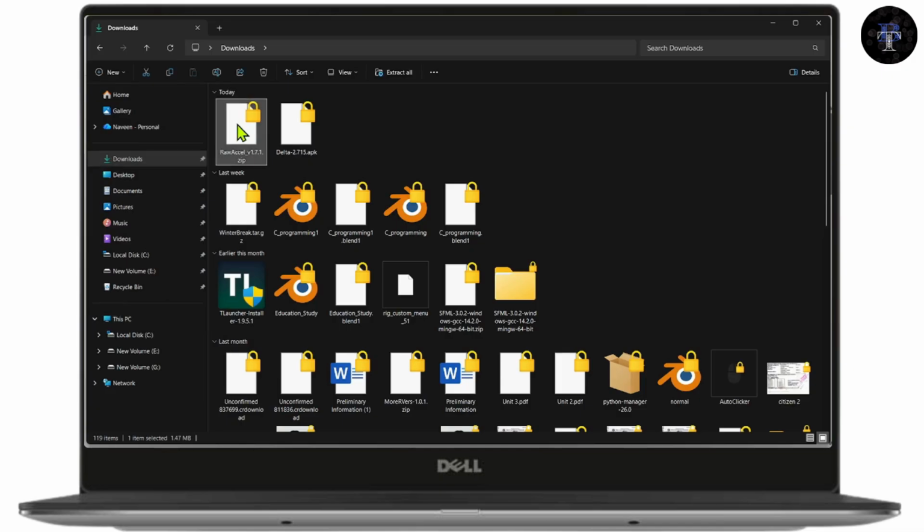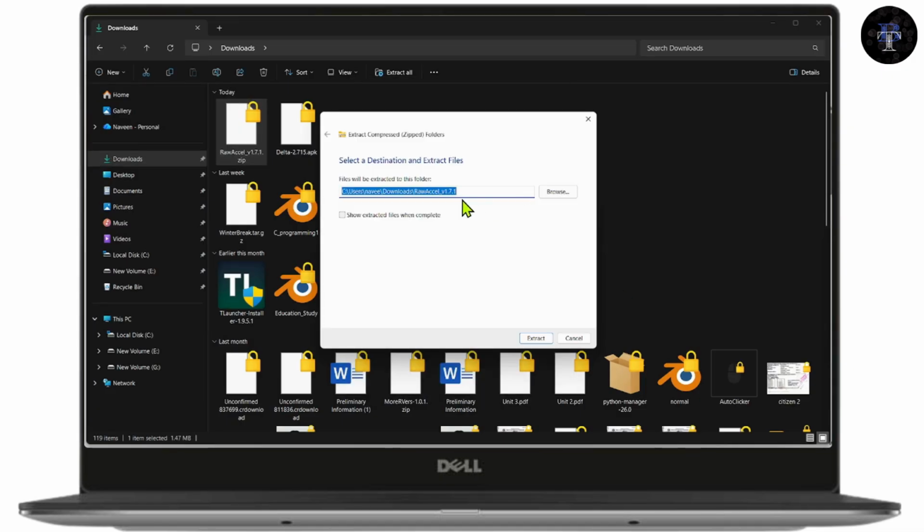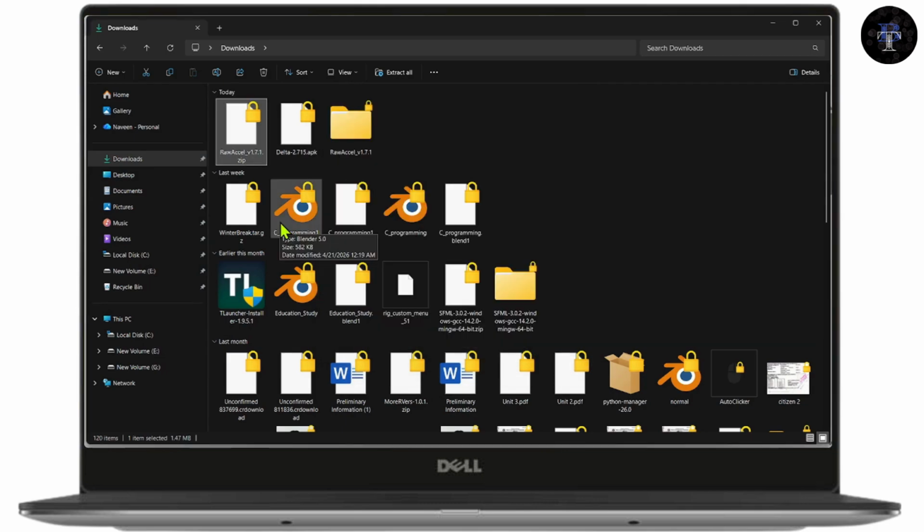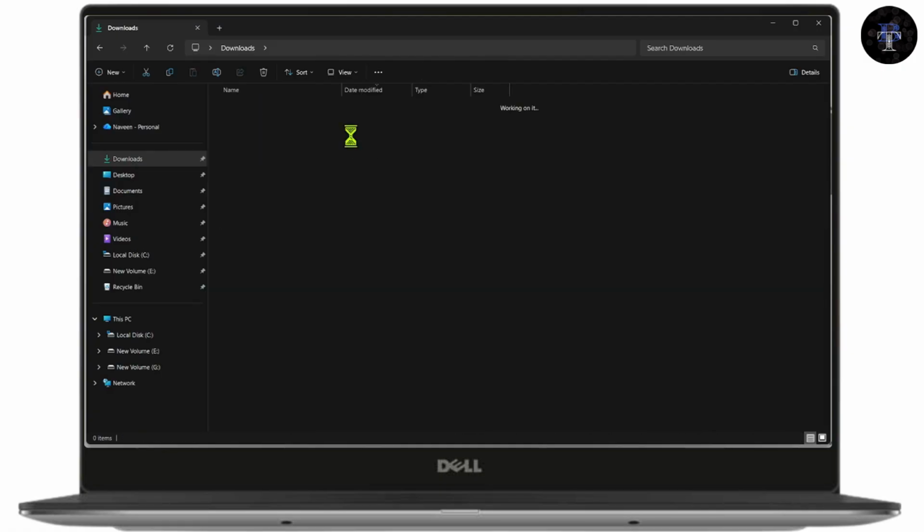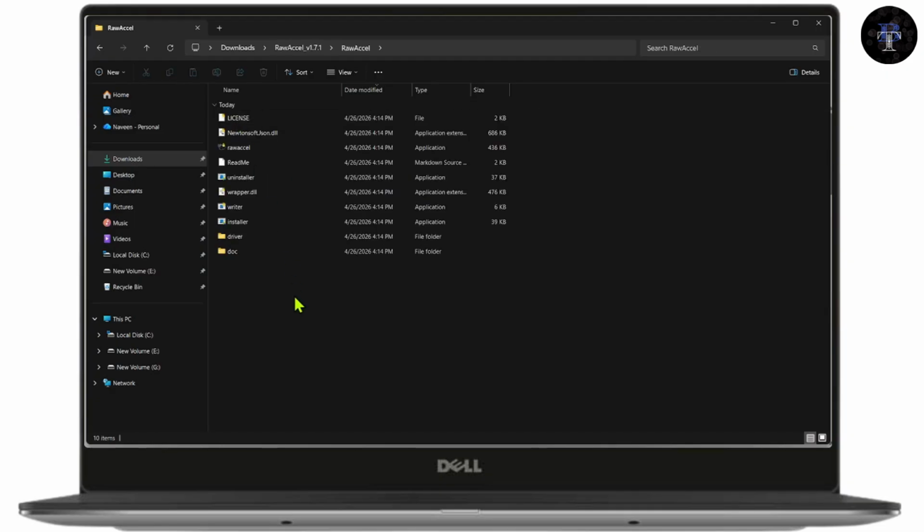Just double click on it. Go to extract and extract all. Select the destination wherever you are comfortable with, and then click extract. After the extraction is complete, the folder will automatically open, or if not, you can just double click on it and open the folder. And you will have this kind of interface. You need to again double click on the Raw Accel folder and you can get this kind of interface.